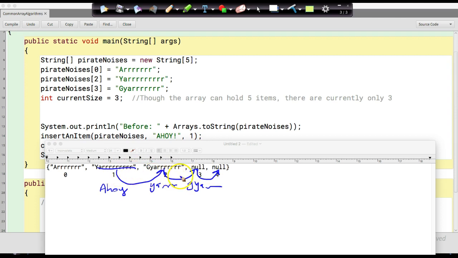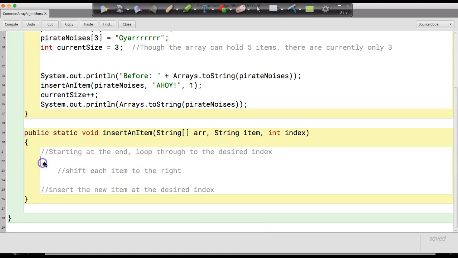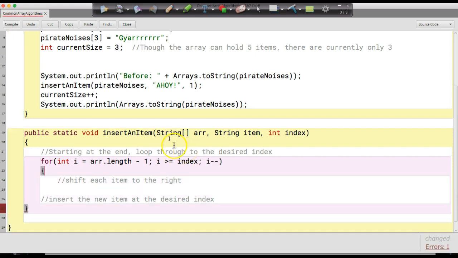So how do we go ahead and do this? Loop from the back, and then shift to the right each time through. Let's try coding it. So starting at the end, we want to start at i equals r.length minus 1. So that's starting at the very end. We're going to keep going as long as i is greater than or equal to the desired index, and then go backwards.